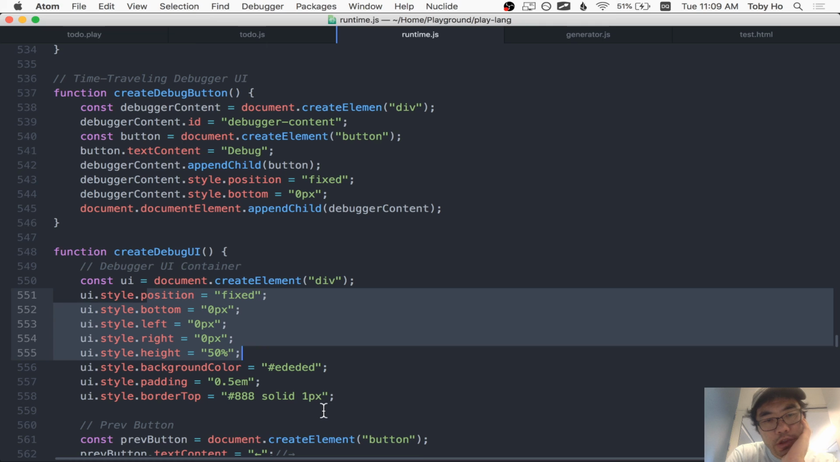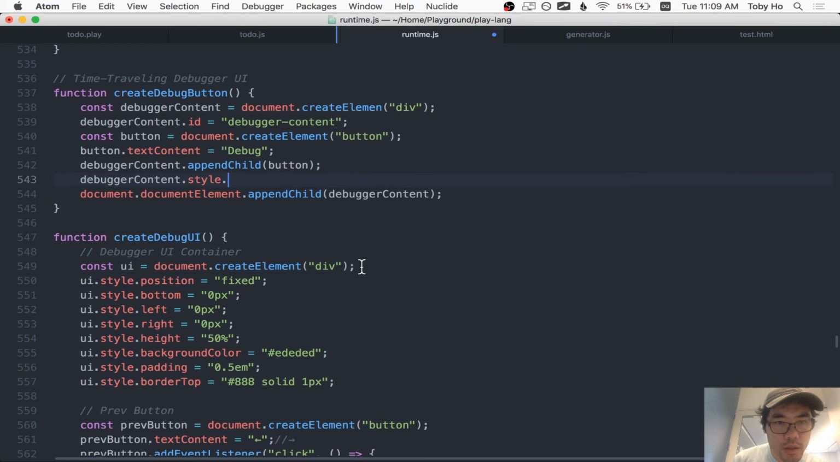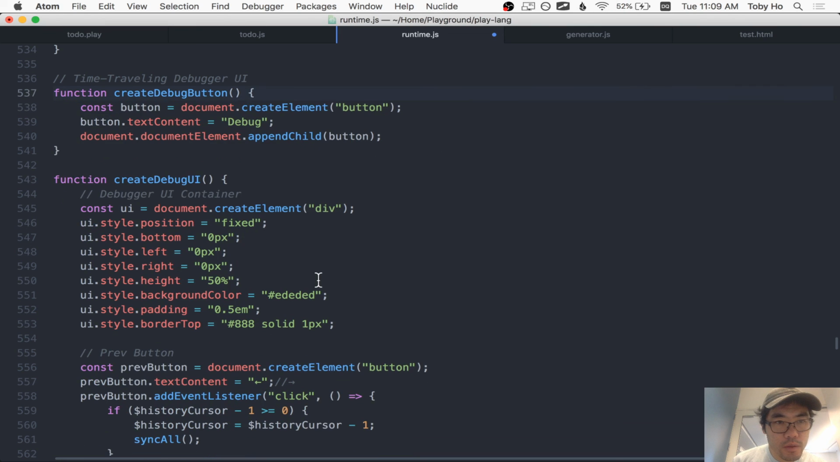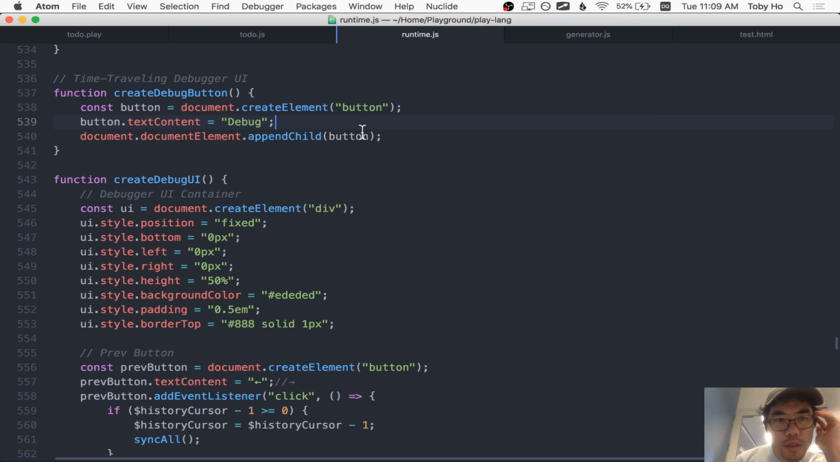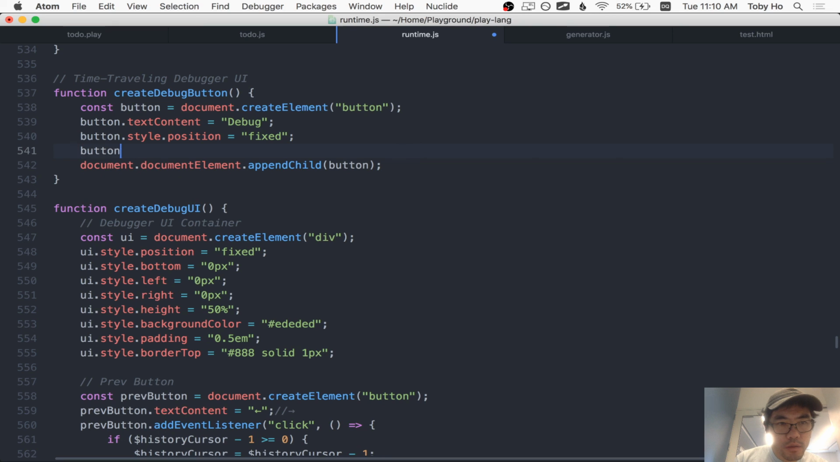I'm sort of changing my mind about that a little bit. Okay, I'm gonna change my mind about that. I'm just gonna have the button. Just going to have the button, and I'm gonna give this button an ID, call it debug button. That's not really necessary though. I'll just give it some styles. Position fixed, style bottom, so that it's not completely flush to the bottom. I'll say 5 pixels, so it has a little bit of border.